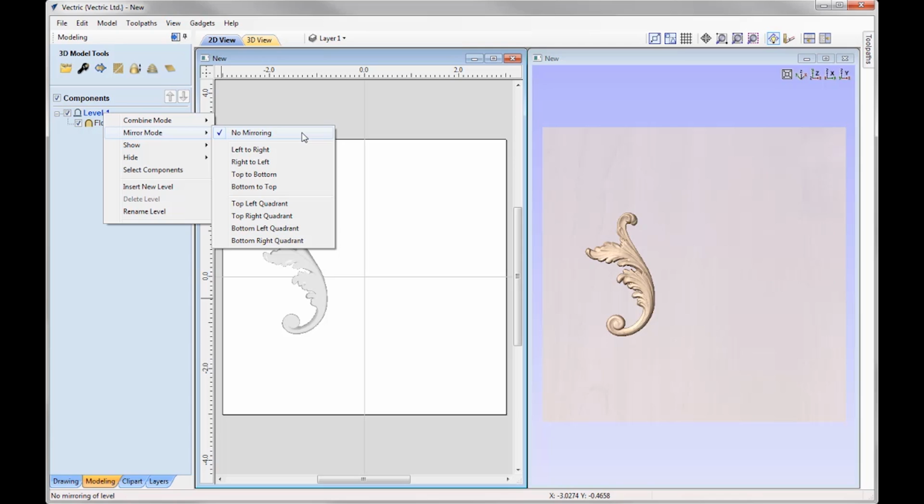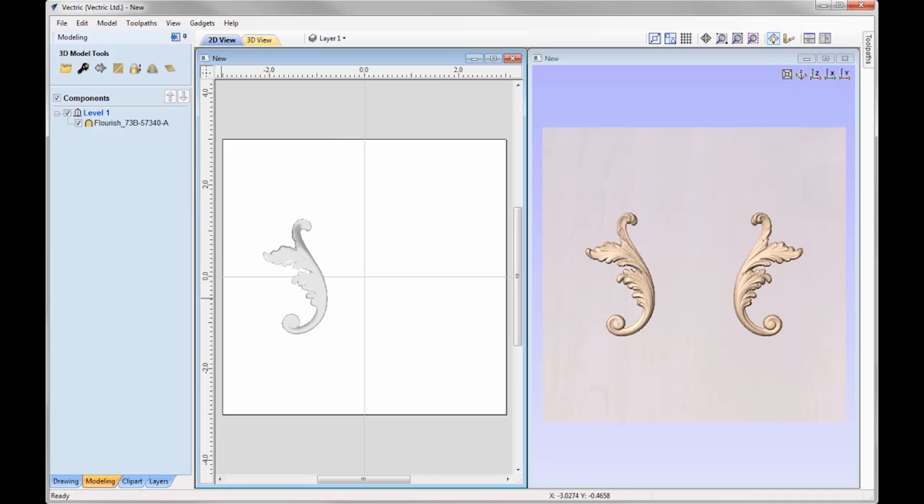Now mirror mode allows us to place in virtual mirrors within the centre of your job vertically, horizontally, or both at the same time. And according to what mirror mode you are using, the software will mirror any components that you have in the area of the job that you are mirroring. So the top 4 options here will show one mirror position, and then the bottom 4 options will show 2 mirror positions where we mirror by quadrant. So let's take a look at this option here to mirror left to right.